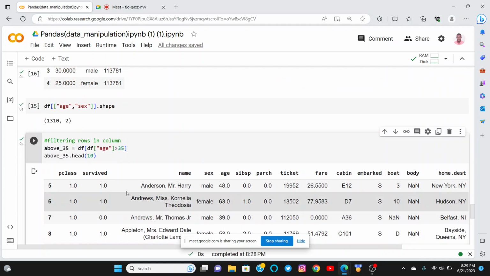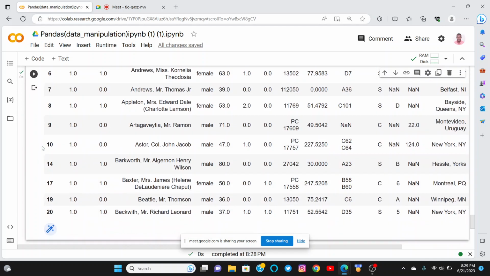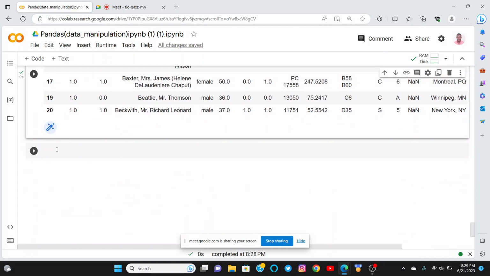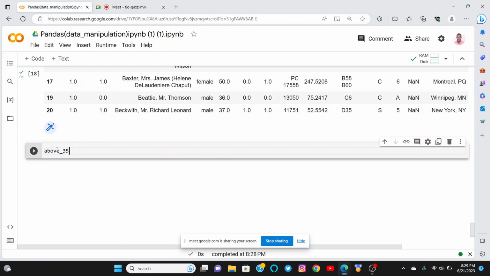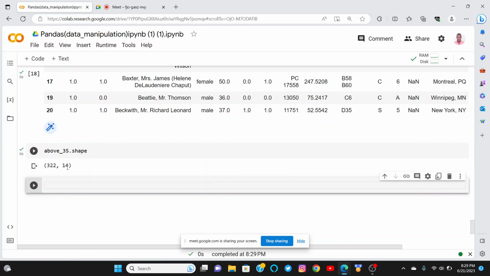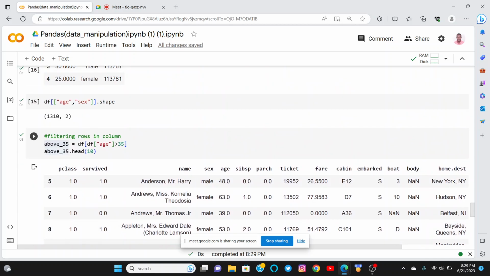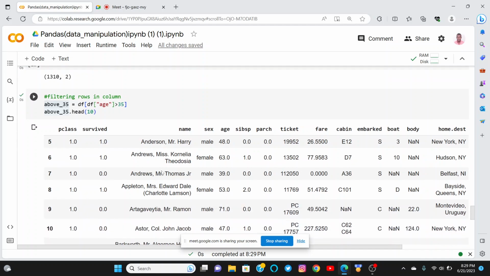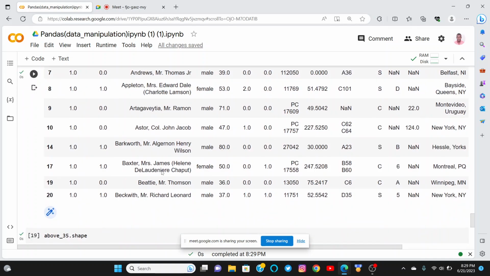Okay. So just to view the shape, copy that. Come here, add the .shape. Then you run your code. Then you'll get that the above_35 data has 322 rows and 14 columns. Questions?